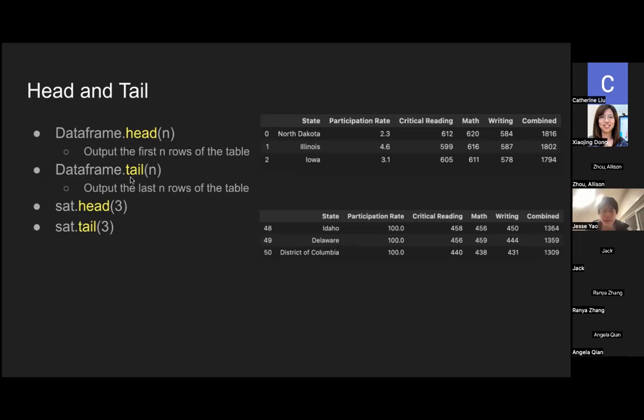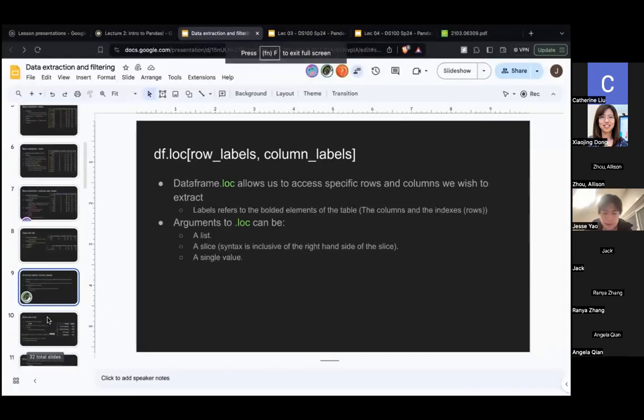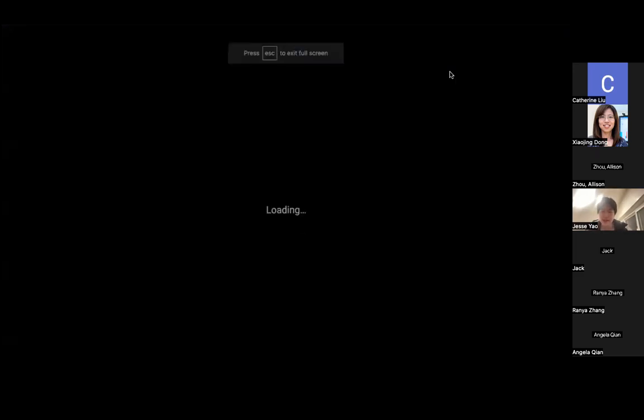And then there's also dot tail, which gives the last 3 rows. Again, I'm going a little quick, but these are just small things that we need to define. And so now we get into the more sophisticated extraction techniques.